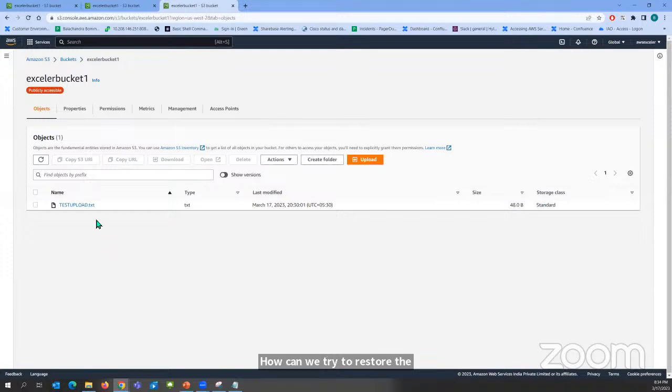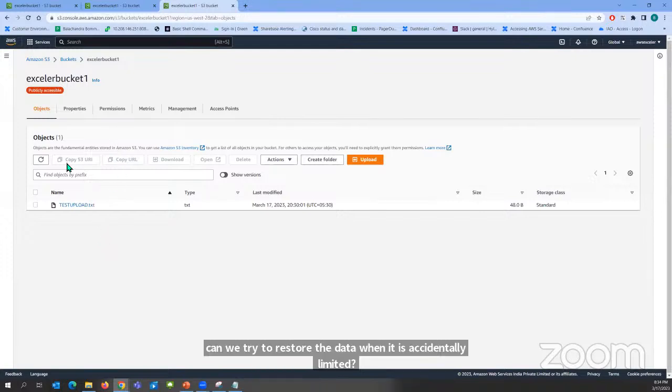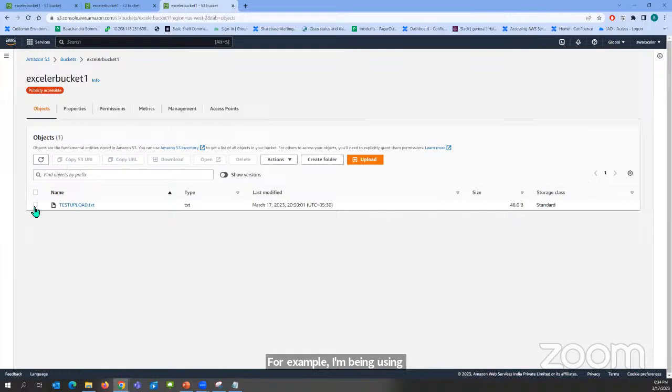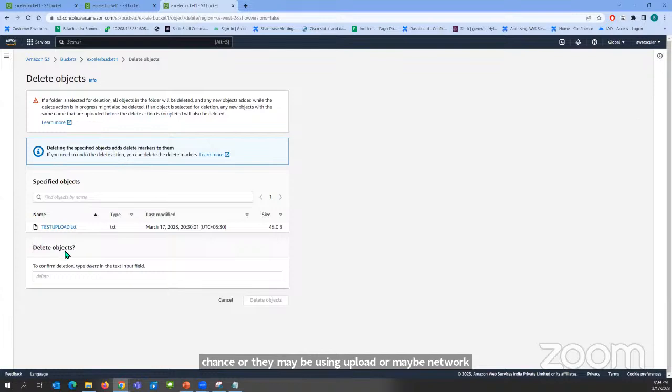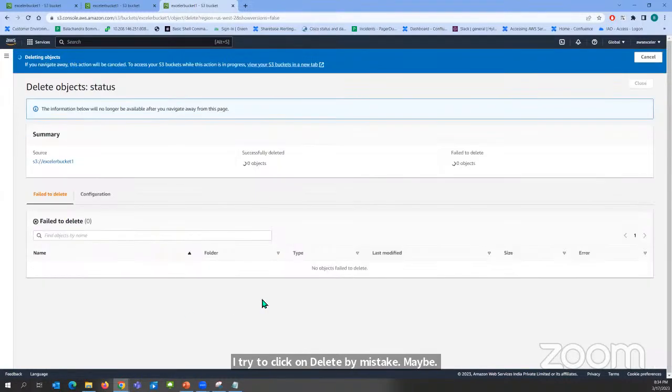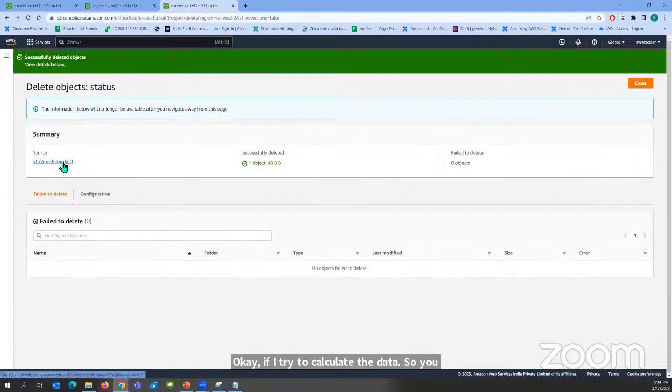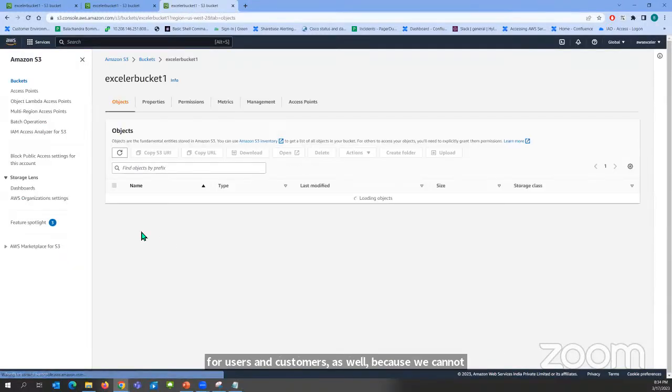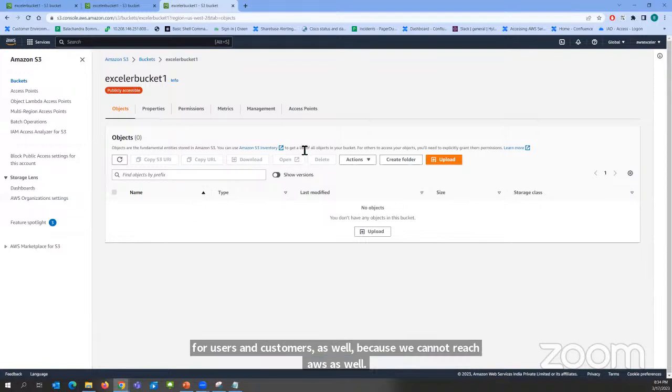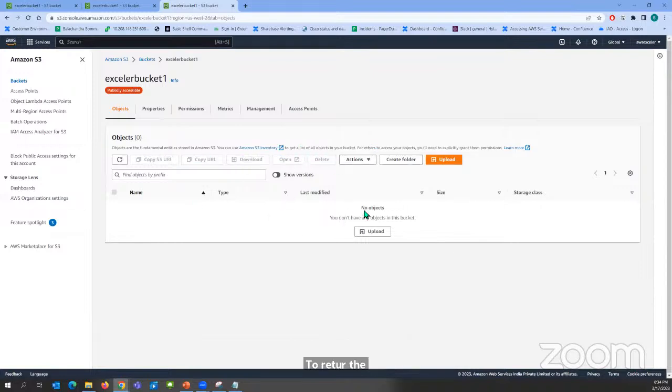For example, I'm using this console to upload this data. By mistake, I deleted the customer data, maybe during upload, or because of network issues or application failures, or I clicked on delete by mistake. If I delete the data, you people might have a doubt, right? How to retrieve the data? It might be a security concern for users and customers as well, because we cannot reach AWS to retrieve the data, since it has been unintentionally deleted. You did not configure a backup.